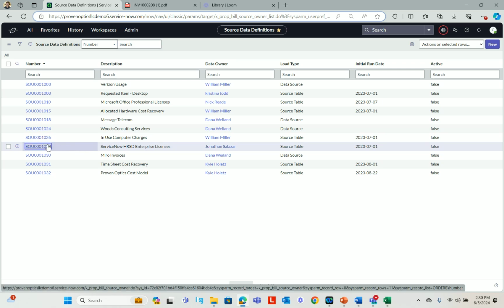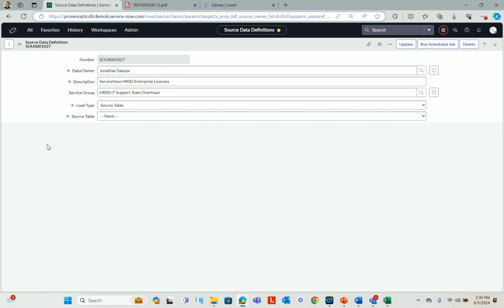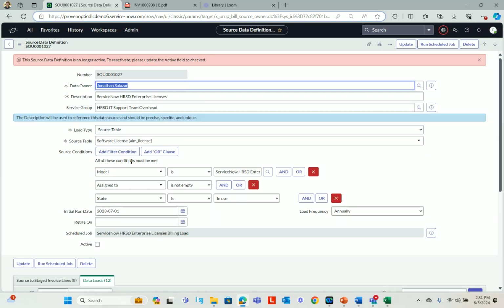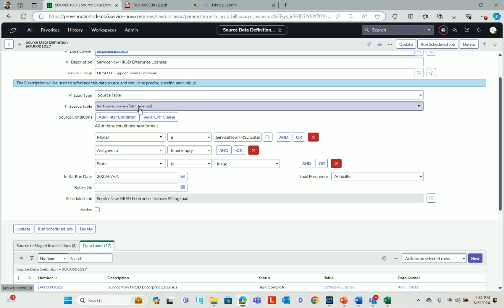So let's take a look at an example of an HR license chargeback. In this case, when the load type is source table, the system's going to ask us what table and exactly where to look, what conditions need to evaluate to true to pull that data. In this case, we're looking at our software license table. We're looking at specifically our model, which is our HR license. We're making sure it's actually assigned and in use. We're going to bill this annually based on the usage that we're seeing from our departments.